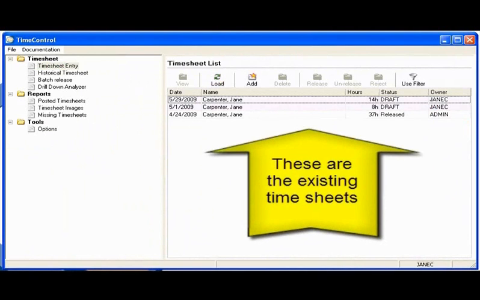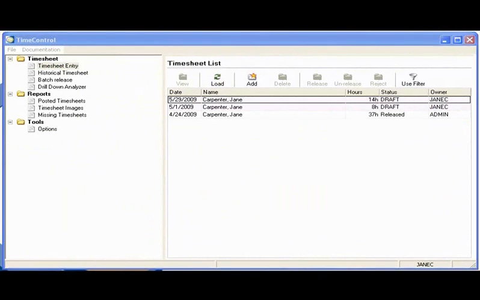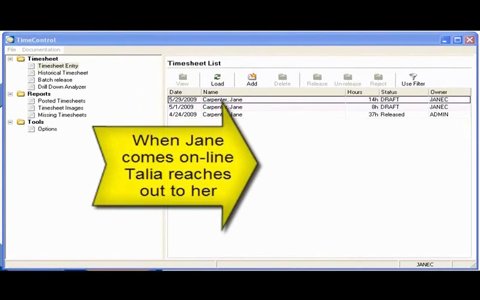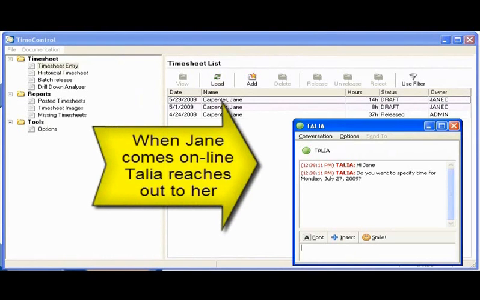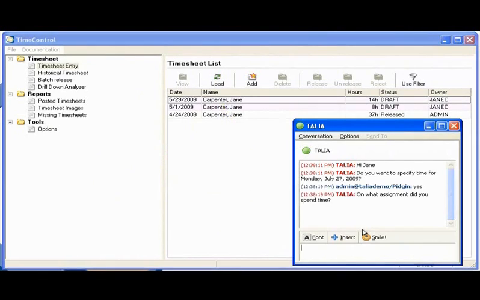When Talia knows that Jane is signed onto her system, Talia reaches out to her. If this is a good time for Jane to update her tasks, she responds and begins a dialogue. If Jane is busy and ignores Talia, Talia will contact Jane later in the day.